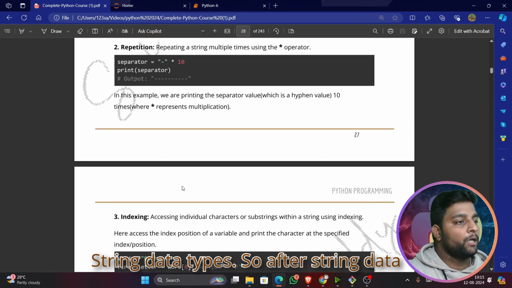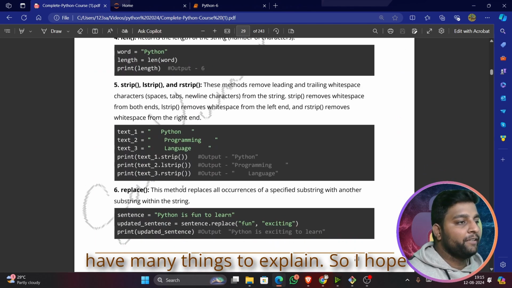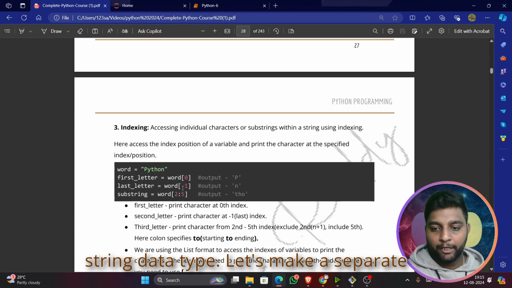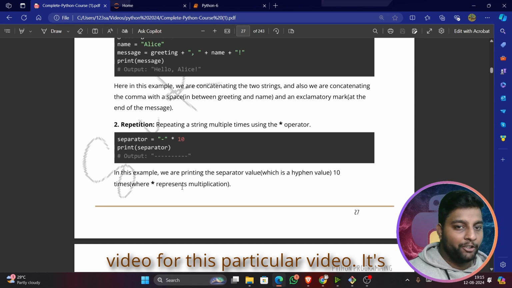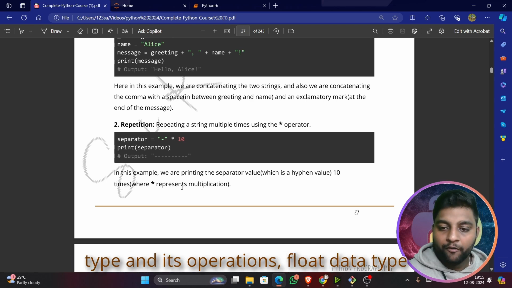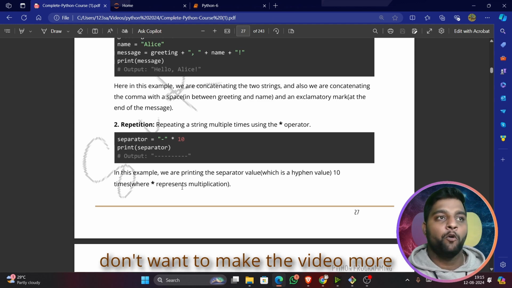String data types. So after this, string data types, you have many things to explain. So I hope string data type, let's make a separate video. For this particular video, it's enough if you understand the integer data type and its operations, float data type and its operations. So I don't want to make the video more lengthy.